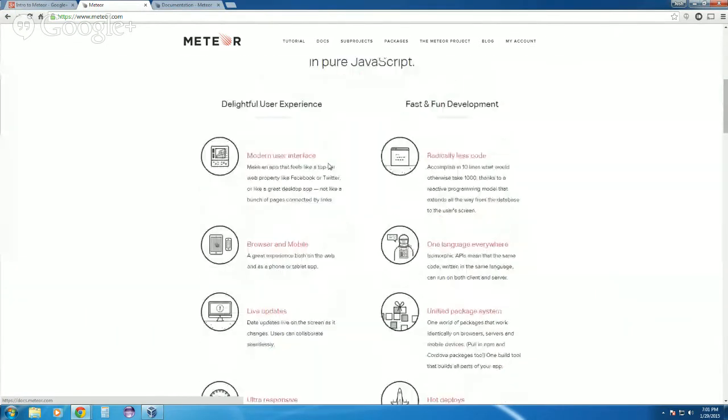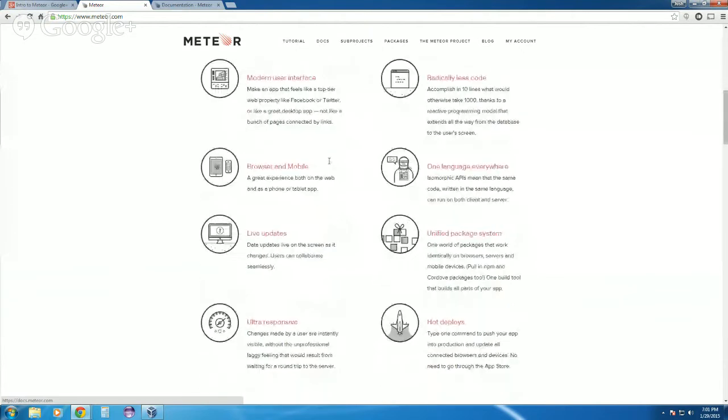And they have some of their big features here. And to me, this one's the big one, live updates. So whenever things change on the database, every single client gets the updates in their browser in real time without having to refresh. And also, compared to doing the real-time stuff in any other thing that I've seen, it's radically less code.